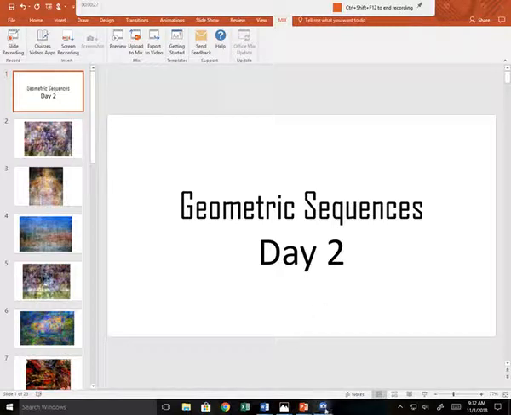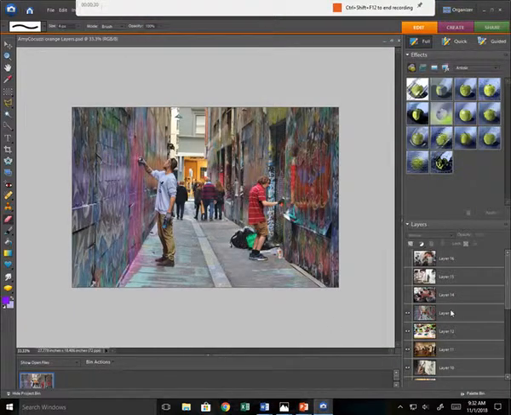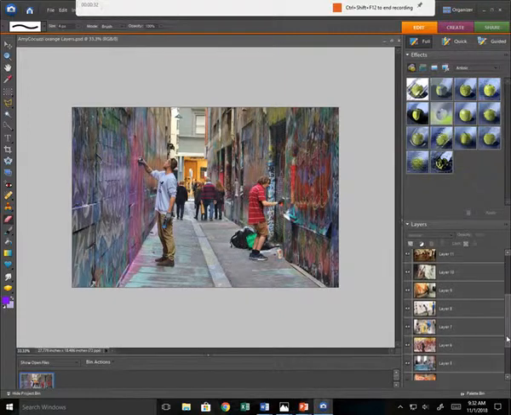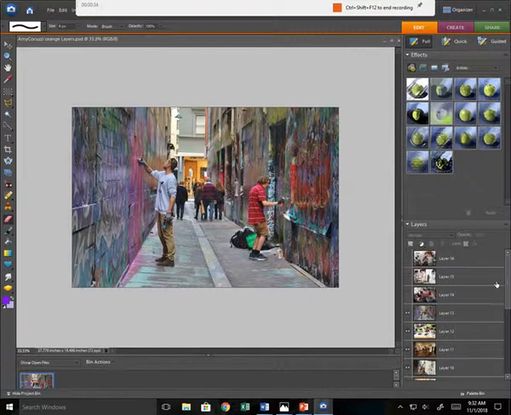So I'm going to start by going to Photoshop, where I already have my project open. Now, I did all different pictures of people painting. So I've got people from different cultures, different backgrounds, different ages, doing different types of paintings. So that was my theme.